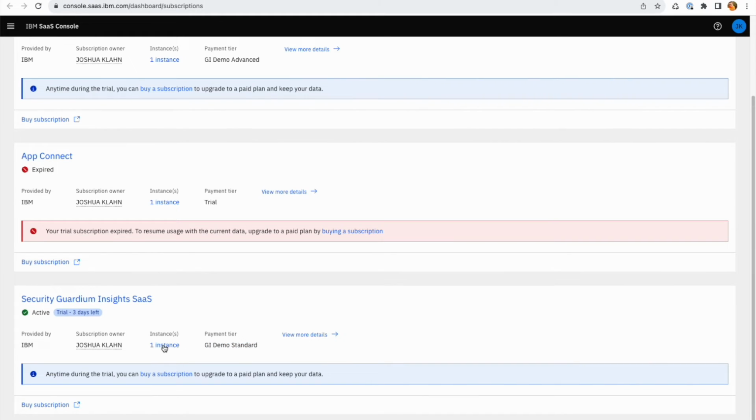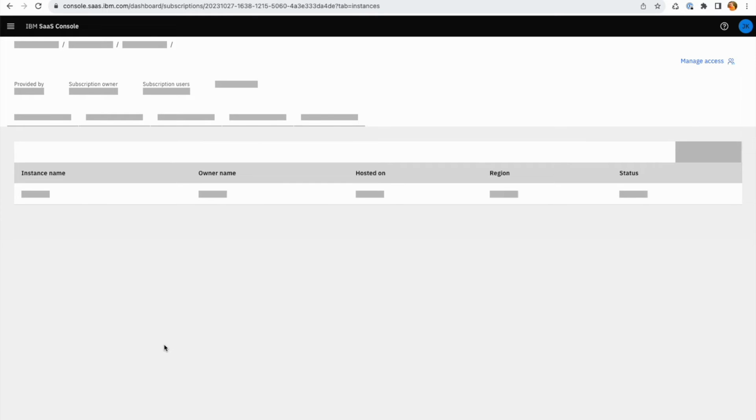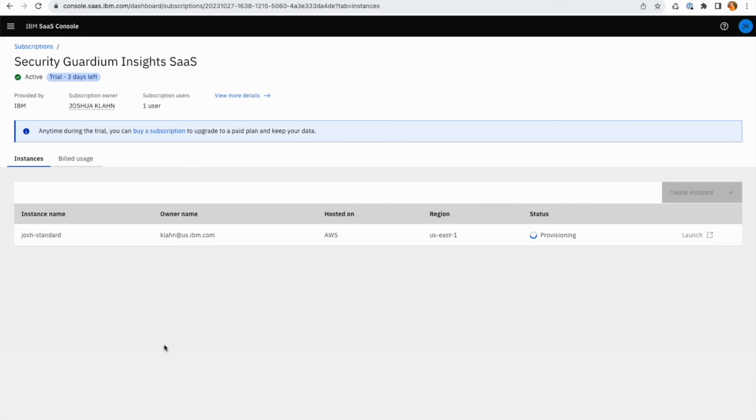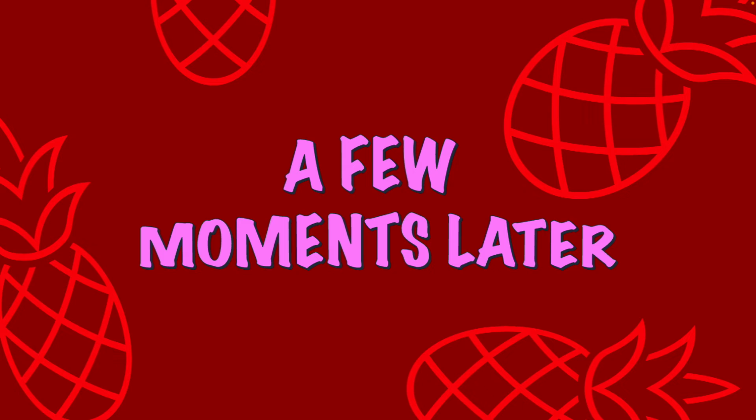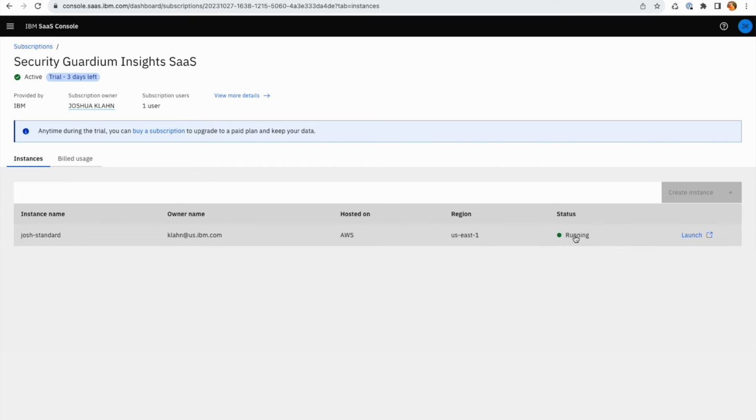I can see it's got one instance. I'm going to go ahead and click that link. And I see that the status is provisioning. Normally, provisioning takes about 10 minutes. All right, so my tenant now shows as running, which means it's been fully provisioned. So now we're ready to use it.